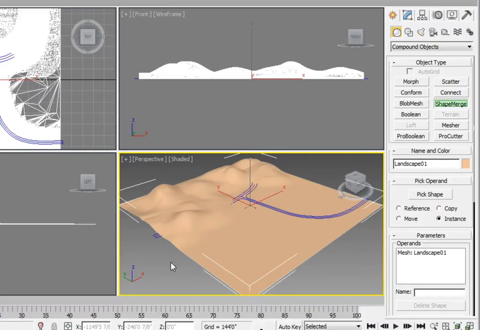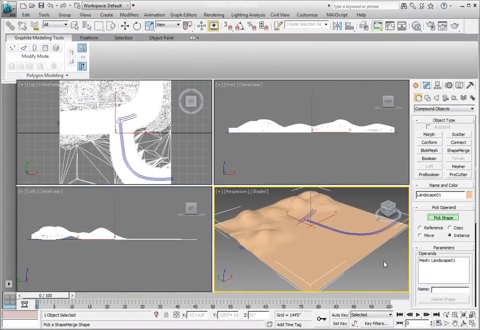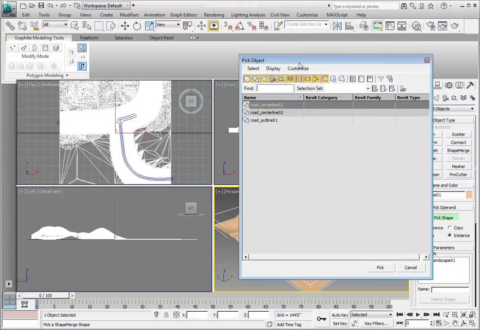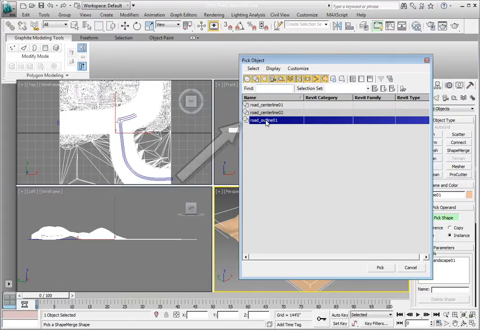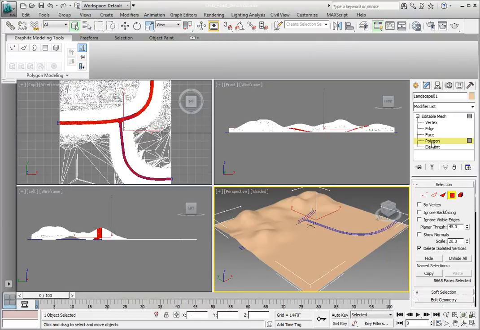If we look, there's no place right now that I can easily get access to click on the shape to select it. Press the H key to bring up the Select by Name dialog. We want to select the road outline shape and then click the Pick button in the lower right corner. It'll take a second. You won't see very much happen, but the 2D shape has now been merged into the 3D surface. Right-click on the geometry in the perspective viewport and select the Convert to Editable Mesh option.